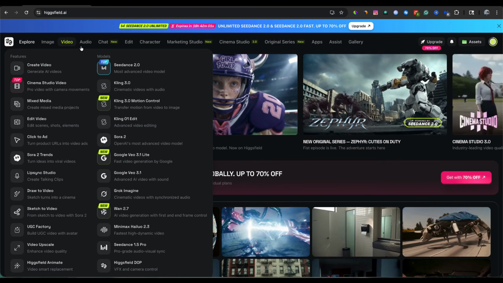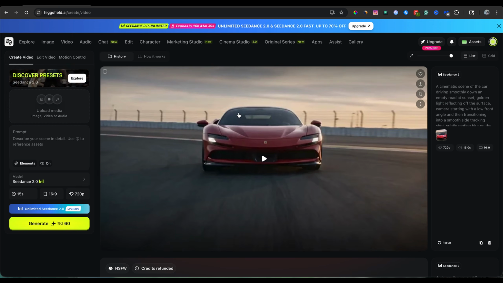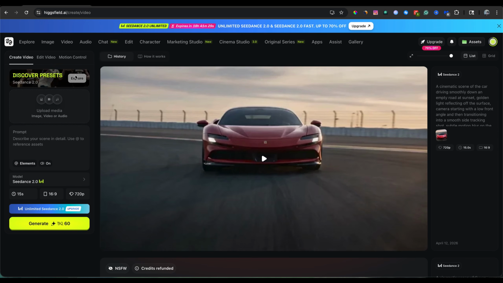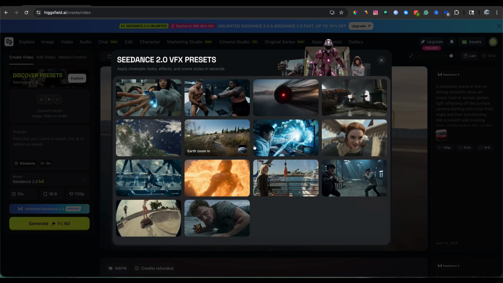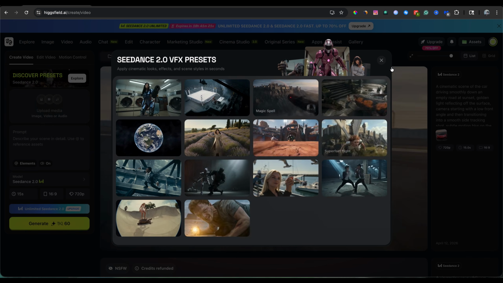First, go ahead and open the Higgsfield website. Once you're in, head over to the video section and select Seedance 2.0. This will take you to the main workspace where everything happens. The interface looks simple, but there's a lot you can do here. At the top, you'll find presets. If you click on that, you'll see different styles and setups you can use to speed things up.